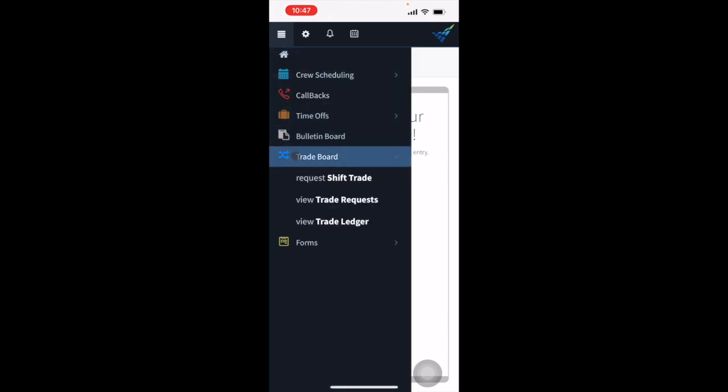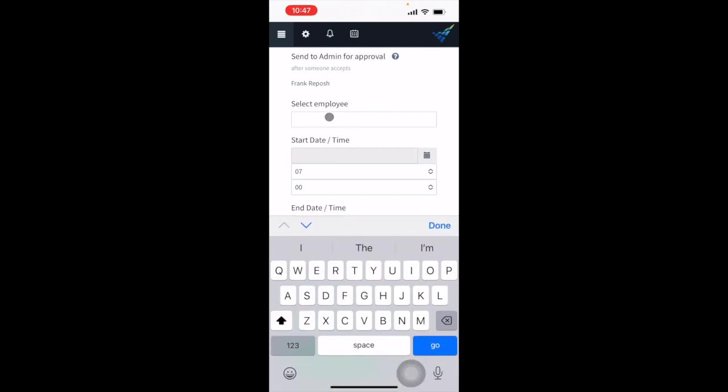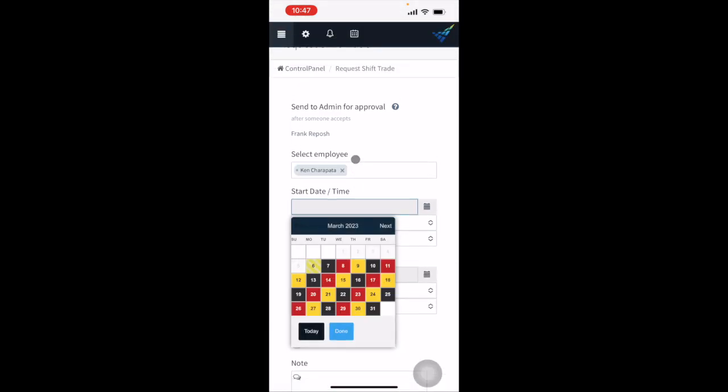And then there's the trade board. So the trade board is where I request a shift trade. So when scheduling a trade, I need to select the individual I want to trade with and the shift of theirs that I would like.